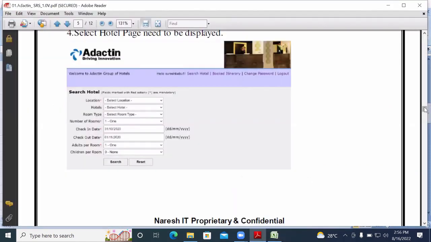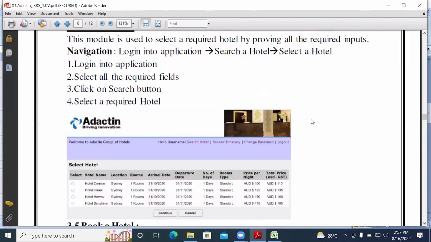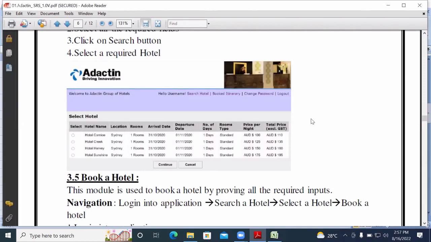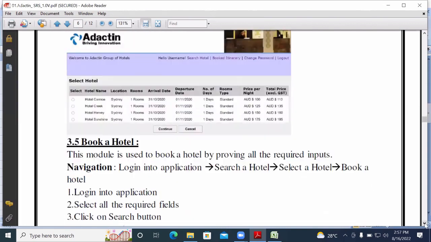Let's take page number 6, the select hotel. Now, let's see that. So what is the main functionality here? Right. So what is the main functionality? We are dealing with select hotel now. Let's continue on this.